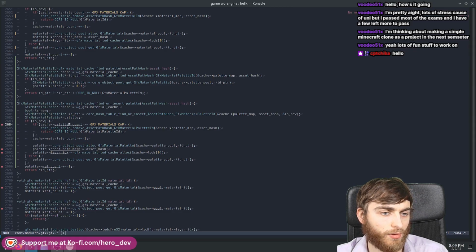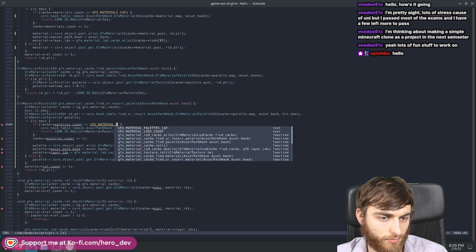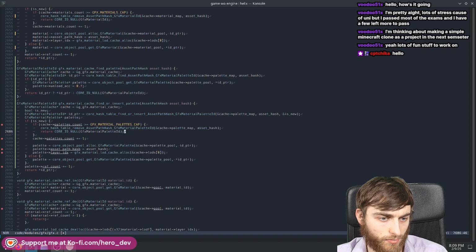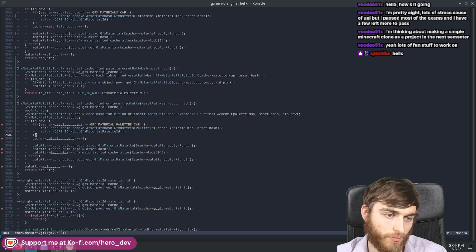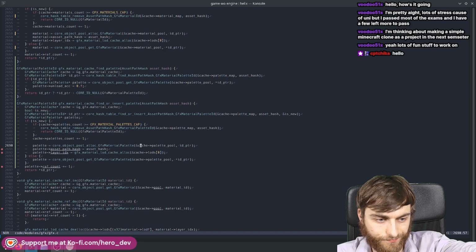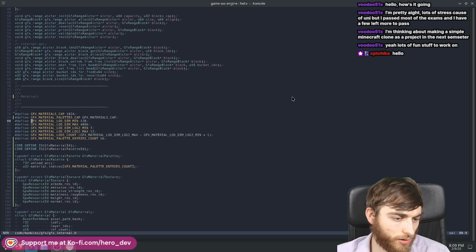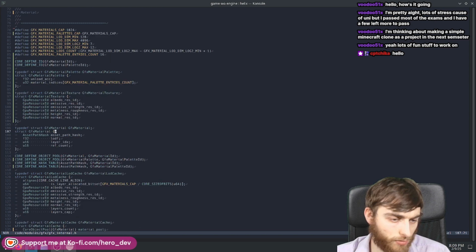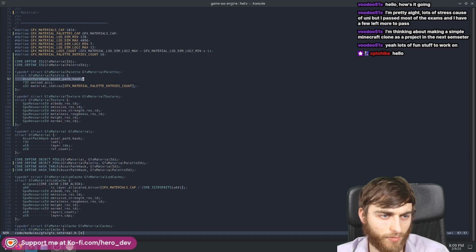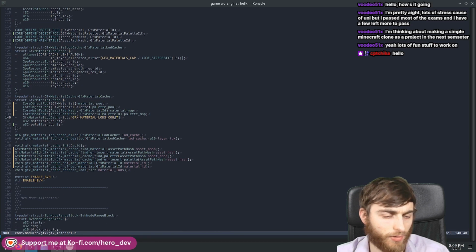Nice. So with the palettes count, we say if it exceeds the capacity, then remove it from the hash table and return null. Up the count, allocate from the object pool, assign the asset path hash ID, I guess. Sorry, path hash is a hash of the path for now, but it might be the asset hash later on, we'll see.